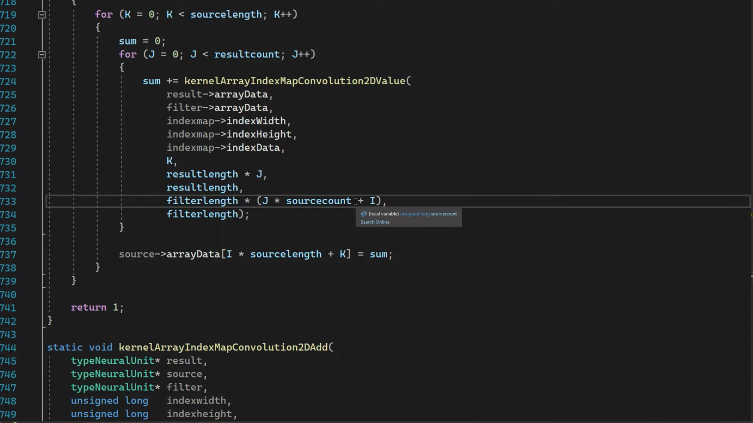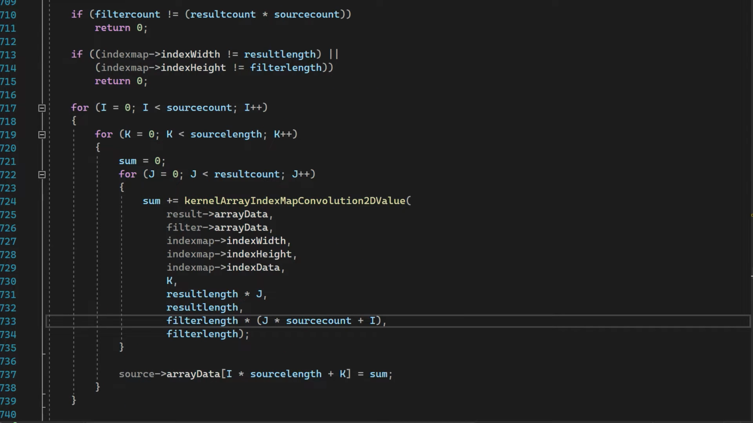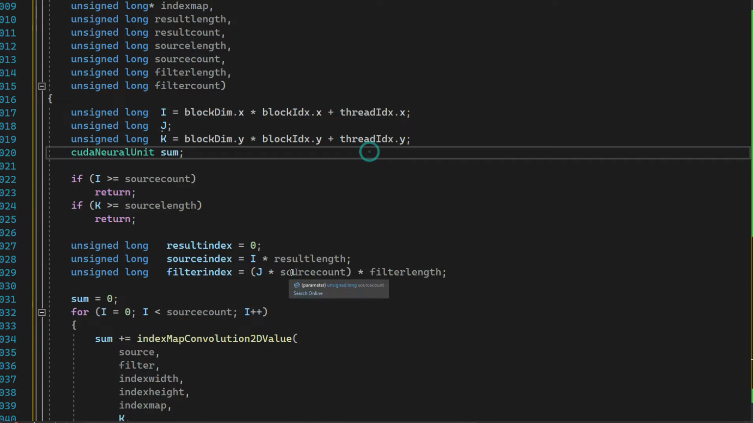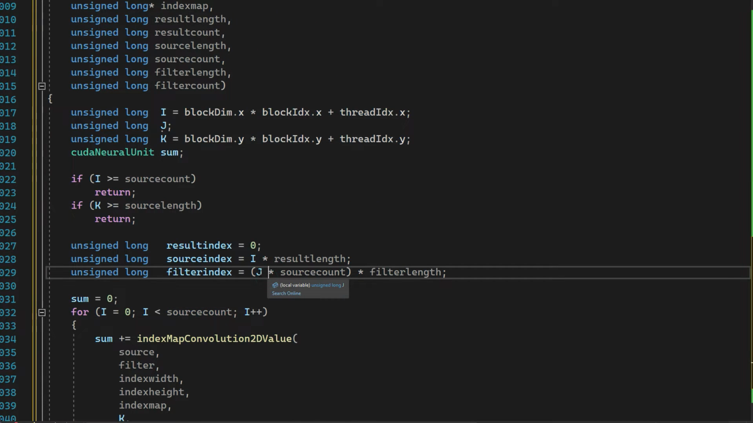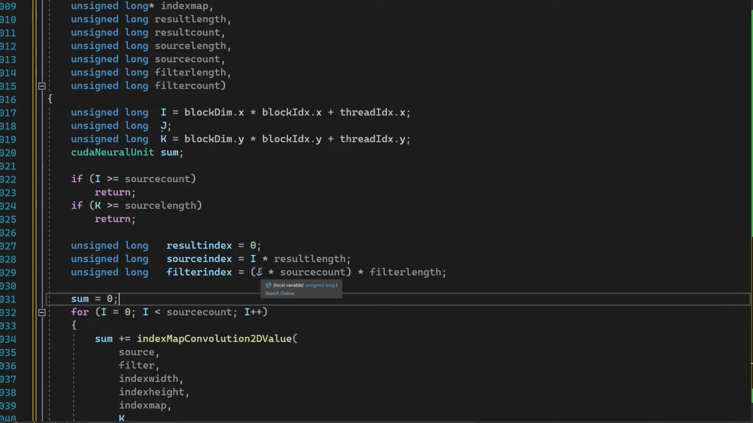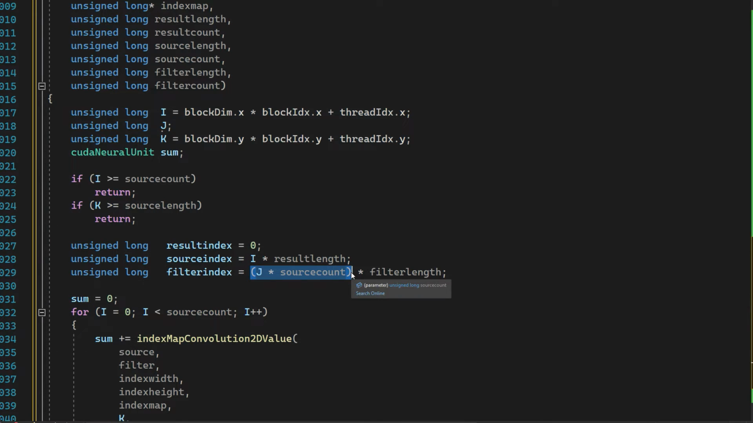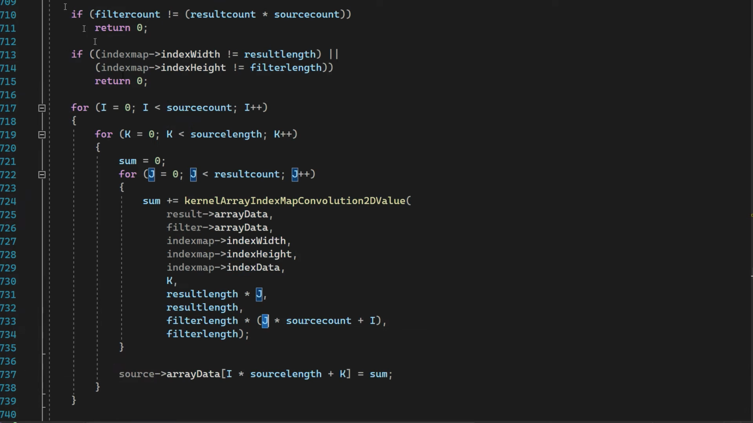Whoa. Okay, why does it equal j? Let me try to figure this out. Oh, because we're starting at the top. J is 0, so it's starting from at the top. In the forward pass, we're going horizontally. In the vertical pass, we're going vertically. That's how we do the dot product. It's a dot product times a convolution. It's a combination. Oh, j equals 0. Filter index equals not 0. Filter index equals I times filter length. Oh, wait. It's I times filter length. Now I remember.